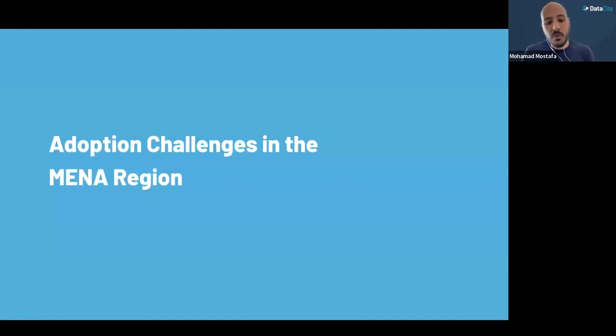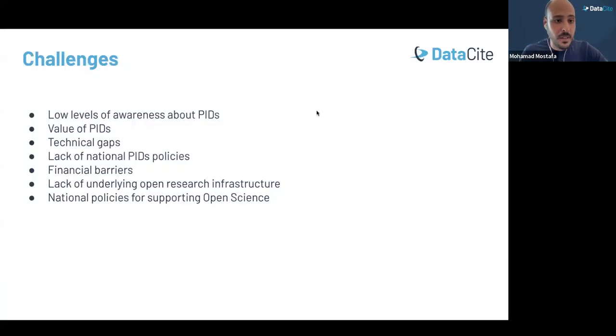One of the main topics that we are also going to discuss today is what the challenges are to increasing the adoption of persistent identifiers and DOIs, in particular within the MENA region. There are a couple of challenges within the MENA region. There are low levels of awareness about persistent identifiers in general and the value of persistent identifiers. So thank you so much again for giving us this platform to speak to the community to increase the awareness. There is a low level of understanding of the value of persistent identifiers. There are also, in some communities, some technical gaps. There is also a lack of national persistent identifier policies within specific communities, and within some communities we are also seeing financial barriers preventing them from joining and using DOIs for their research outputs.